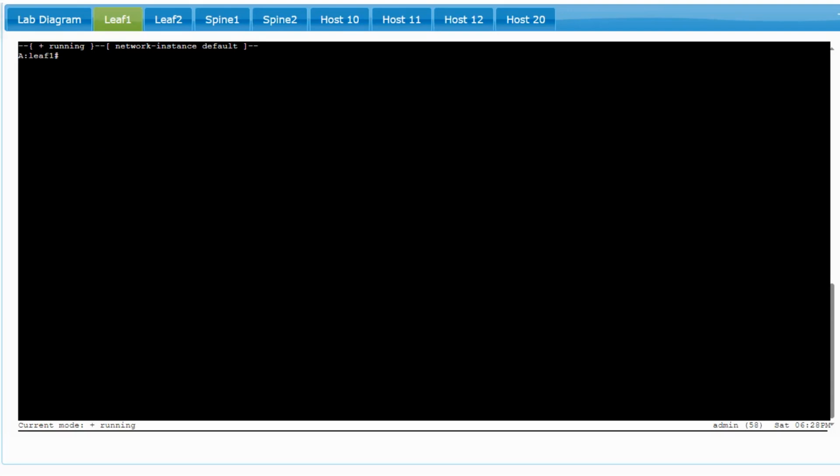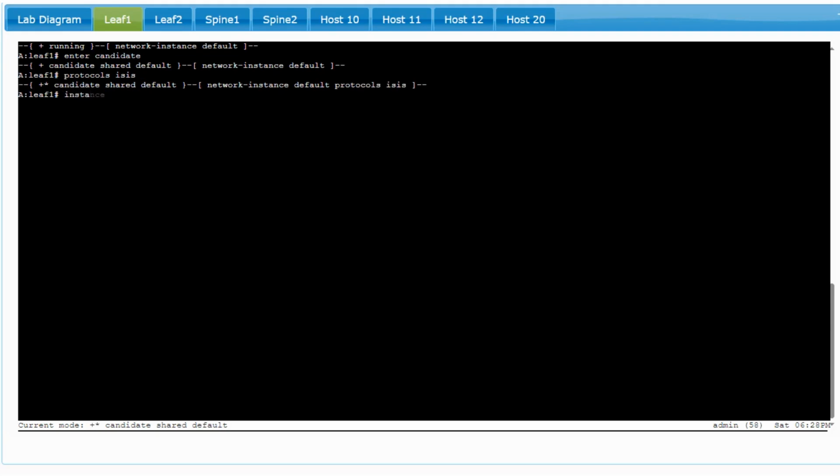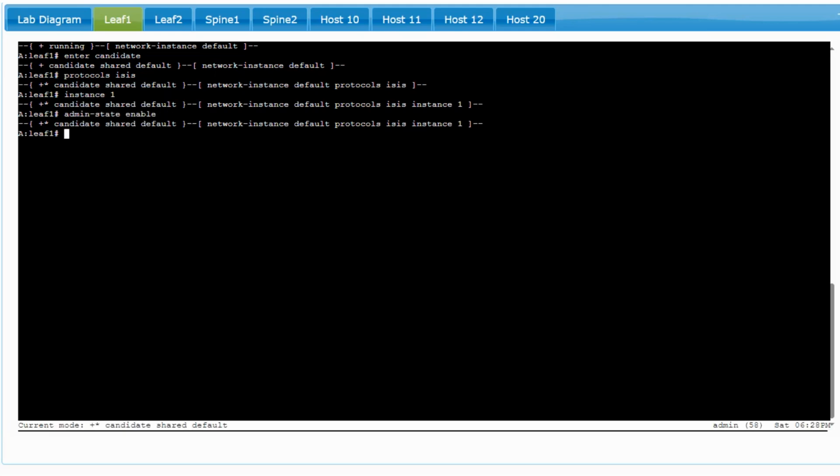Let's configure ISIS. First, we'll enter into the candidate mode and navigate to protocol ISIS. We will define an instance 1 and set the admin state of the instance to enable. Next, we'll set the network entity title, or net, to 49.0001.1000.0000.2001.00. The net identifies the area and system ID of the router. We'll set the level capability to L2.